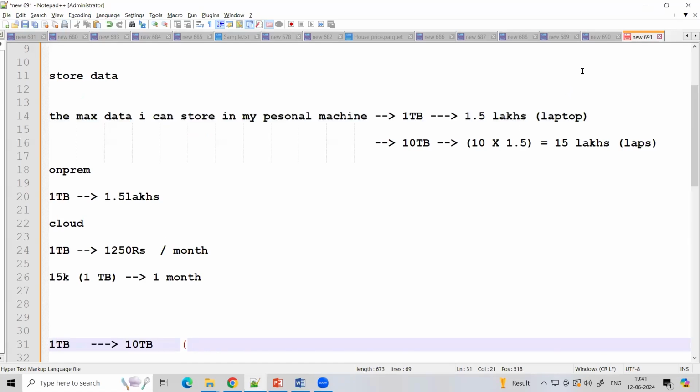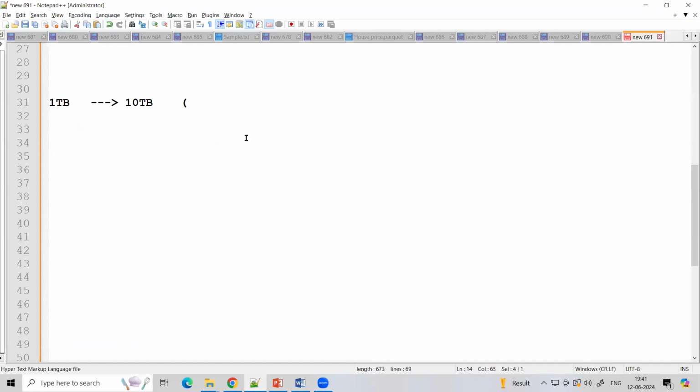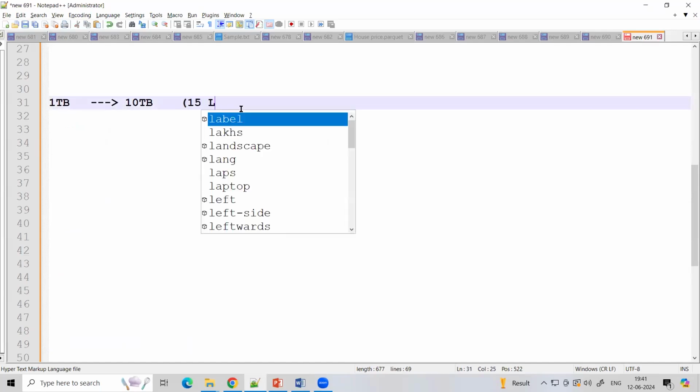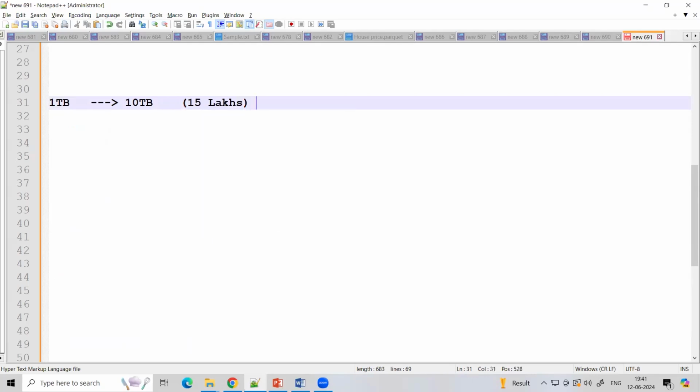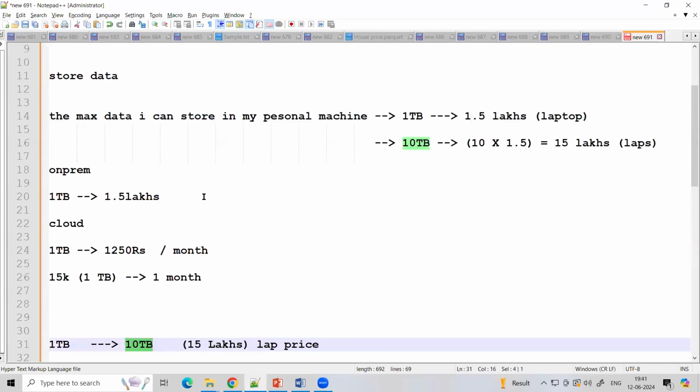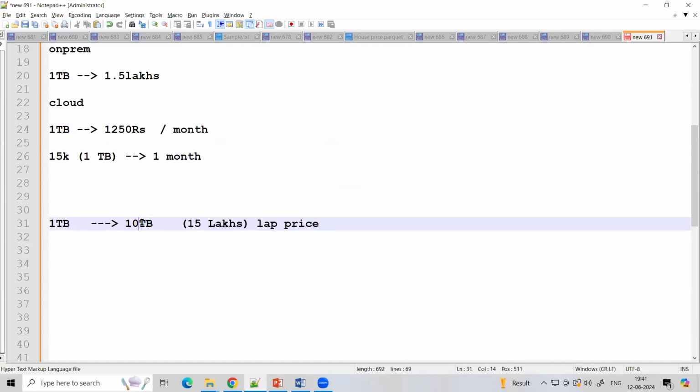How much will I spend? Into 10, 15 lakhs. 15 lakhs for my laptop. This is a laptop price for 10 terabytes. I've already done it, right? Sorry, let's do it for 100 terabytes. For 100 terabytes, I'll be spending 150 lakhs. 150 lakhs, can I say that it is equivalent to 1.5C?